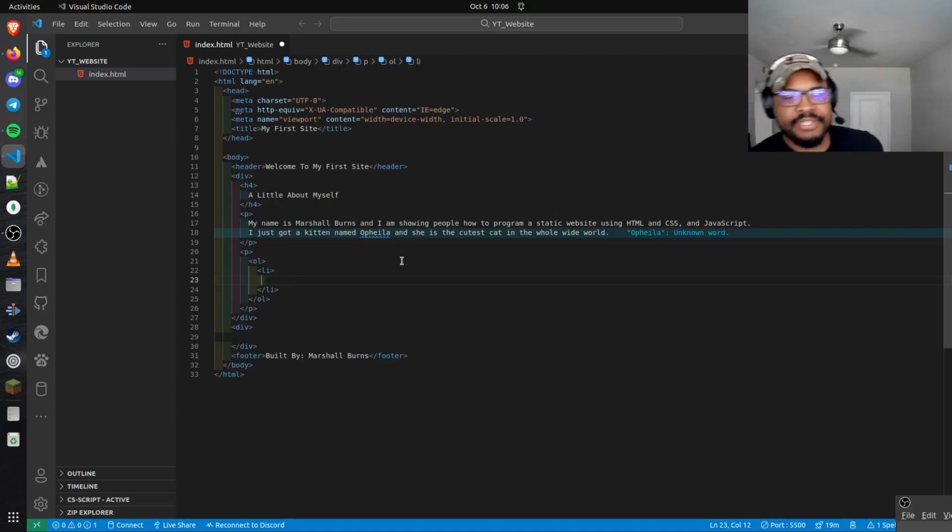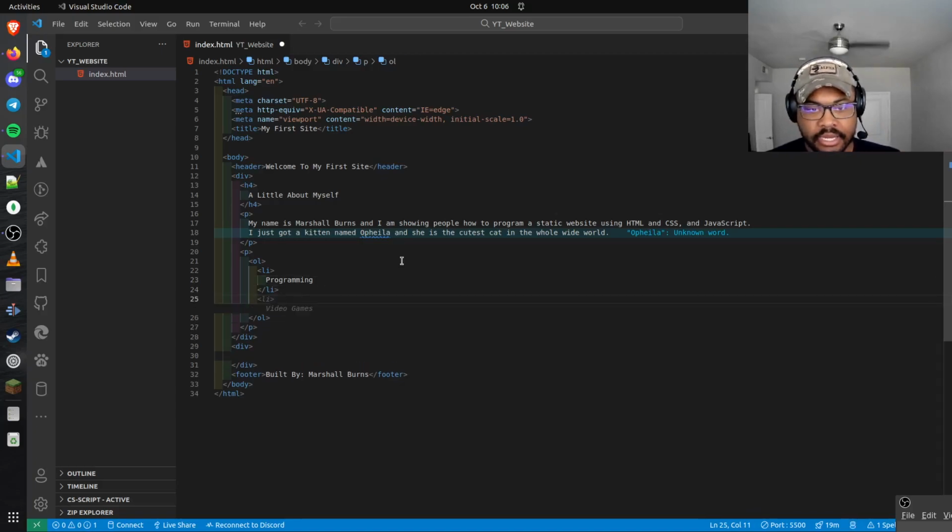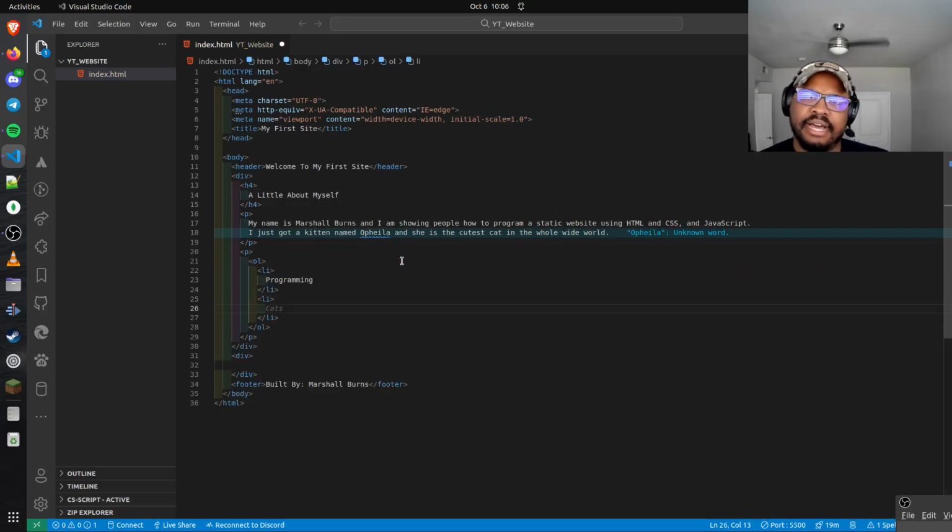So remember, this paragraph is going to be about hobbies. So we're going to say hobbies that you like. For me, a hobby that I like, let's just say programming. Okay. Now let's add a second list item. Underneath the closing tag of your first list item, add another li. Open it up. Hobbies. Cats isn't a hobby. That's kind of weird.